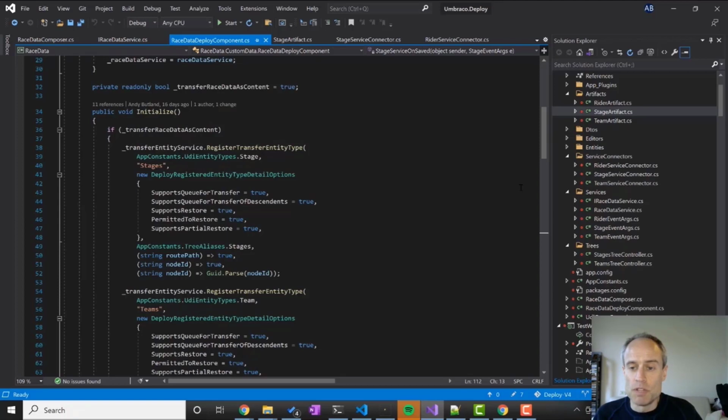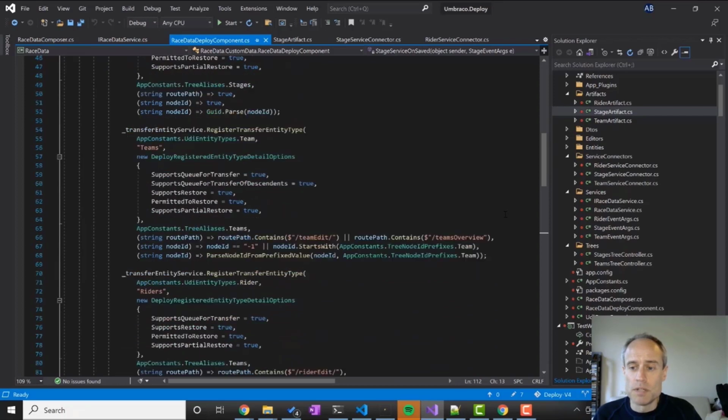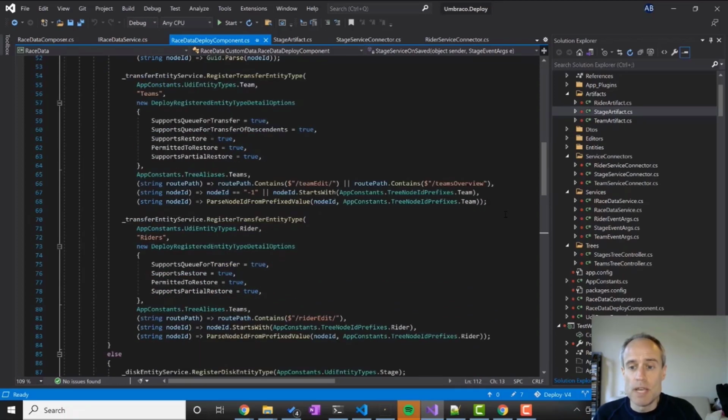In my example, stages were in their own tree, so we can have functions that simply return true and pass the string representation of a node's ID into a GUID. Teams and riders, though, are in the same tree, so the tree alias and a GUID-based node ID isn't enough to identify which of the two entities it is. We can register slightly more complex functions here, though, to account for this. I've chosen to render teams and riders with a prefix on their node IDs, so we either have the string team or rider followed by the GUID, and hence by parsing the prefix we can identify which entity needs to be deployed.